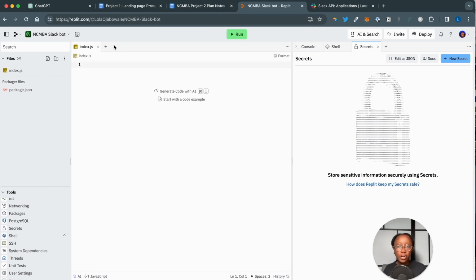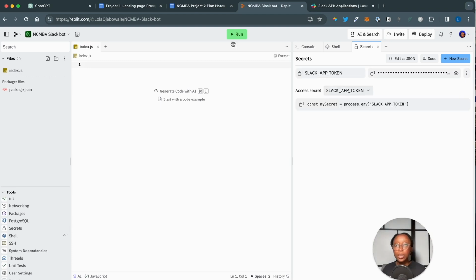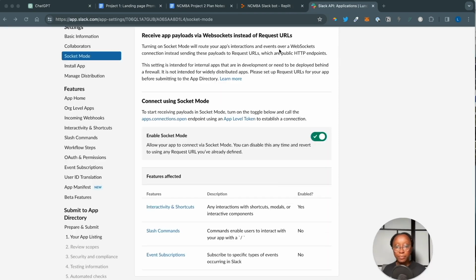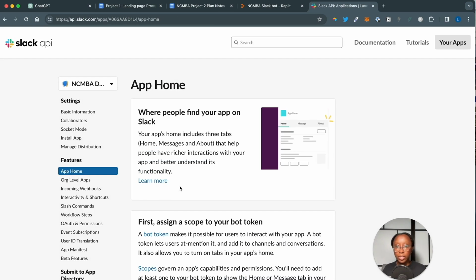So let's go ahead and create a secret. We're going to click new secret, and we're going to call this secret Slack app token. I'm going to paste the value here. Cool. First secret is added. We can go back to our Slack tab, our API dashboard here. This is done. We don't need that anymore. We've enabled socket mode. Another thing that we need here is the app home. So let's go to the app home, see what's over here.